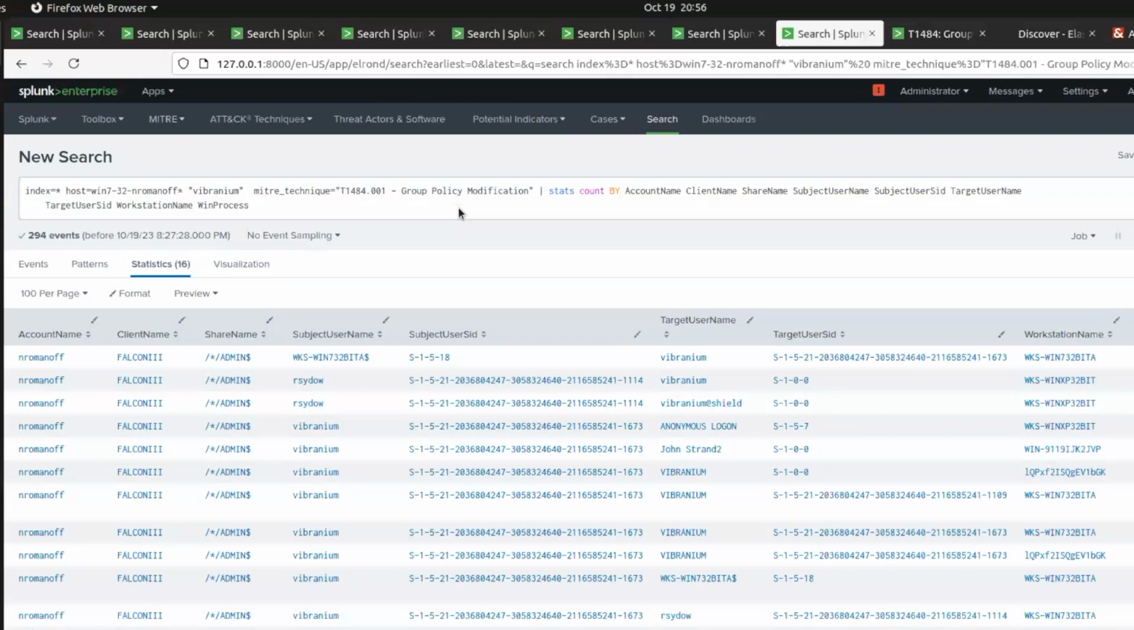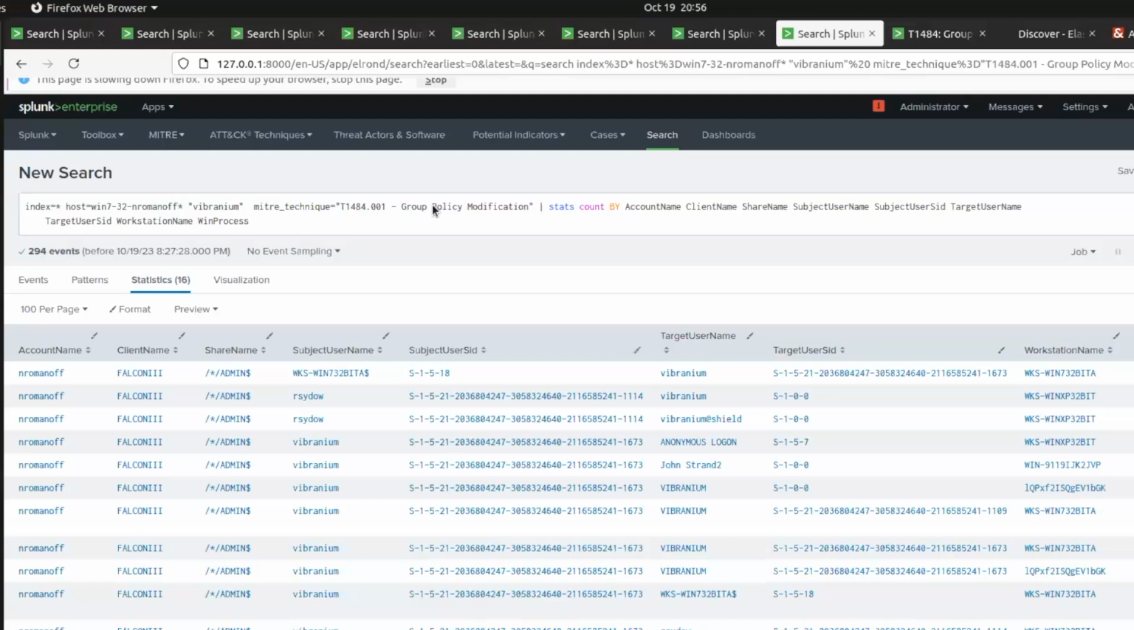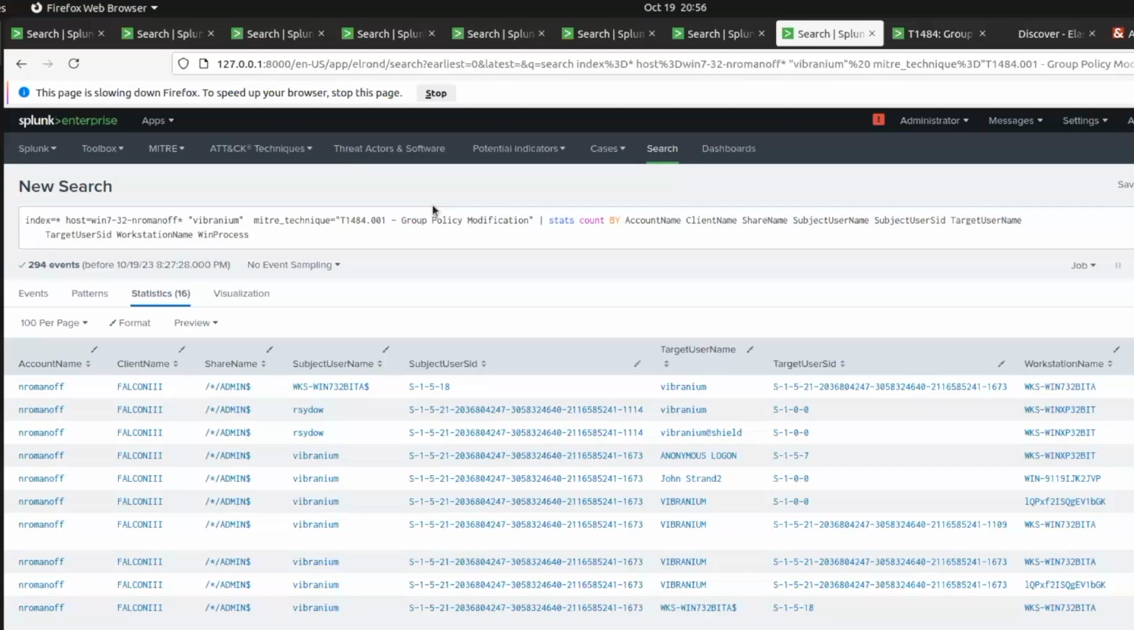Another benefit of using ELROND, I mentioned that it does an element of analysis when it parses those artifacts, and it maps evidence of activity against MITRE ATT&CK techniques. So we may want to simply look for anything to do with Vibranium on that host. We've removed all references to executables or SVC host, and we're just looking for evidence of group policy modification, because we saw earlier that Vibranium was a little bit of a suspect group with its SID.